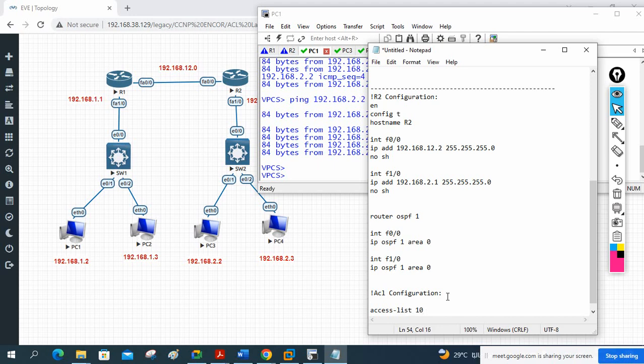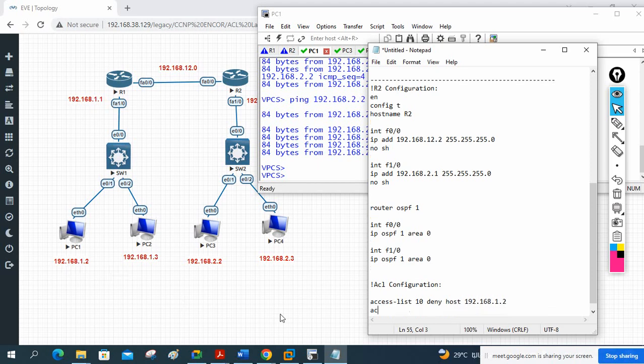After that, what you need to do, we need to allow or deny. So we need to deny, right? So I will write deny. What I need to deny, this computer. So I need to write this IP. So I will write here deny host and then 192.168.1.2 and give space. Okay, what I am saying, deny this computer. After that we will write access-list, same number, and permit any.